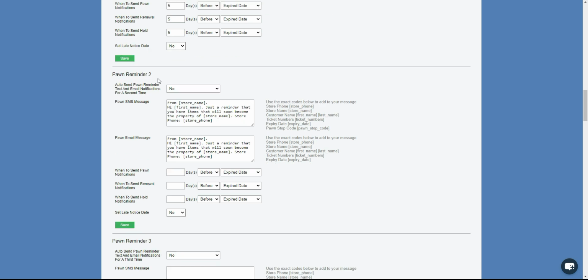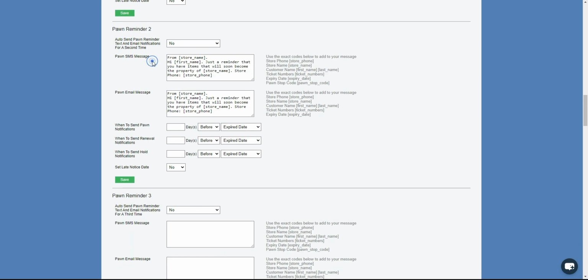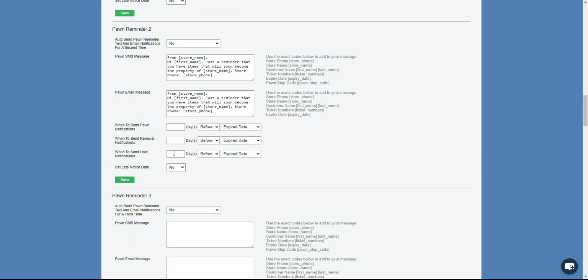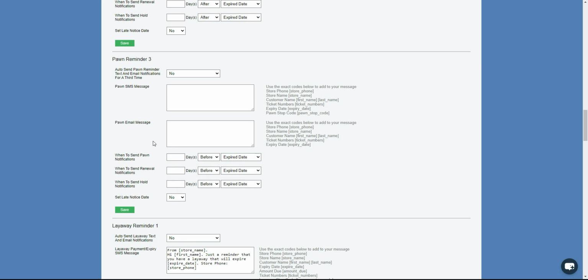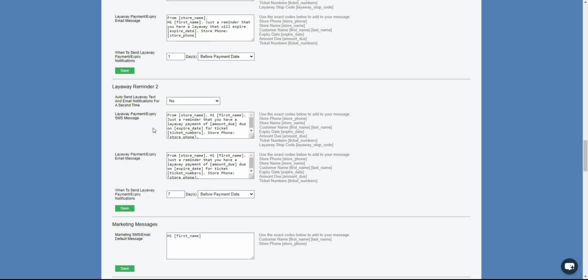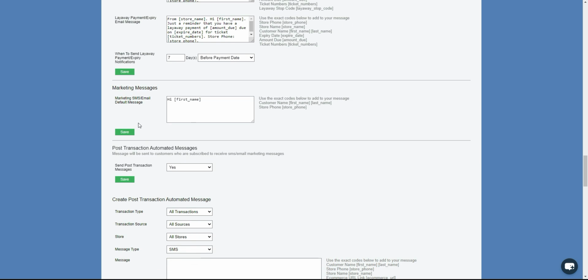Okay. We have pawn reminder 2, so you can set up another series of text messages. So maybe up here you're going to send everything before, and then maybe over here you're going to send everything after things have passed expiry date. And then we have the third reminder, and then we have layaway reminders, layaway reminders 2. You have marketing messages, a default message.